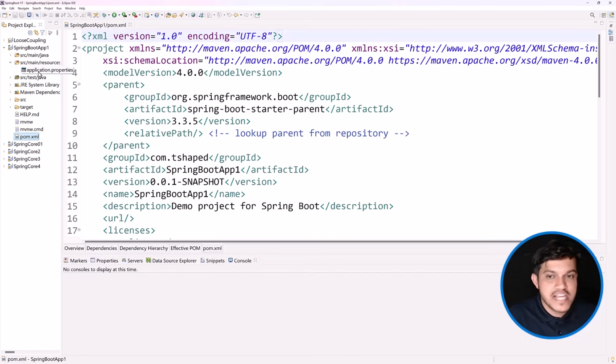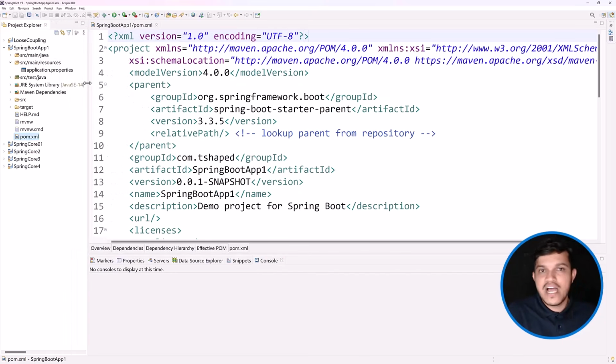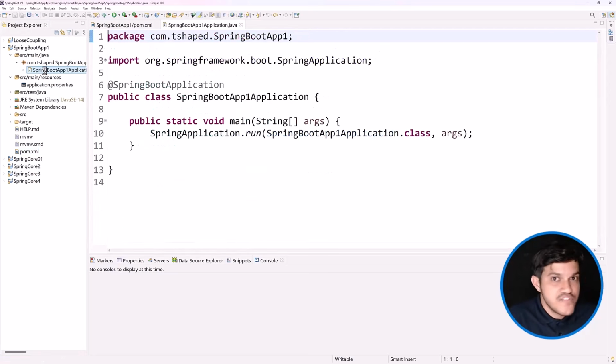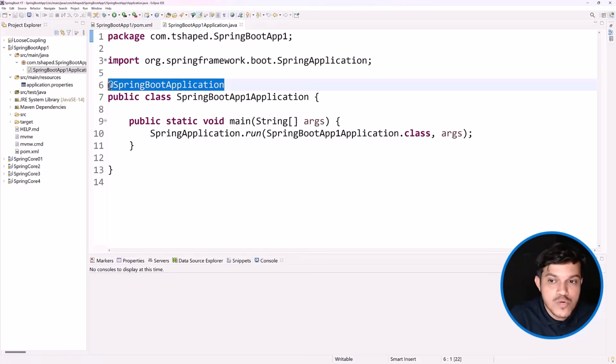Now we do have the application.properties file. Whenever you have to write any configuration, we write it within application.properties or application.yaml. We will see that in detail going forward. You don't need to worry about it for now. I'll go here. We have this class by default. We have not created it. This class is auto generated when you create the Spring Boot application, a class which is annotated with Spring Boot application.